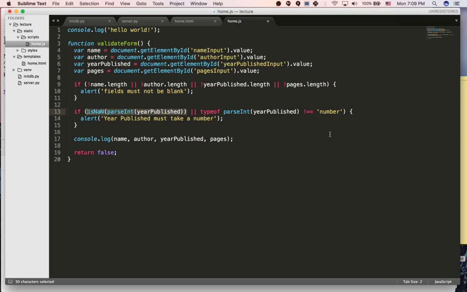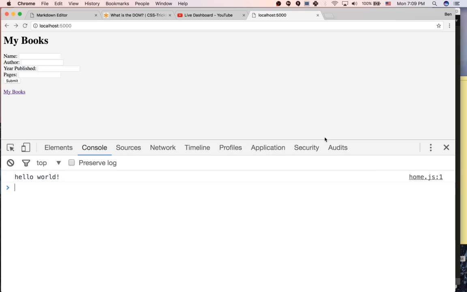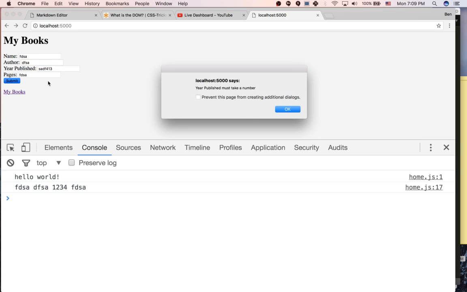So let's see how this turns out. We'll stick in a value here, stick in a value here, and then we'll put in just a number that should work there. Okay, that works. And then if we pass in that, let's see. Great. Year published must take a number.